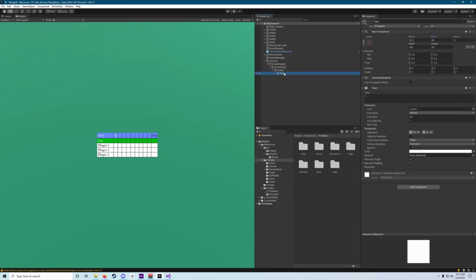And then from here, we need to rename this to hole 1. Just like that. And then we are going to select hole 1 and duplicate it, and then use the position X tool to move it over. Looks like 33 is probably about good. And then we're going to change this to 2, rename it to hole 2. And we're just going to repeat this process over and over again for each of the 9 holes.